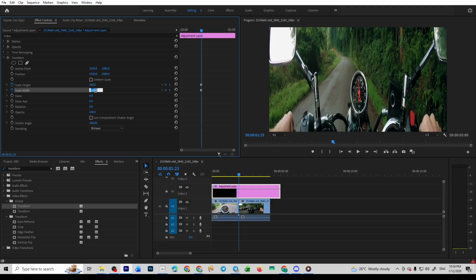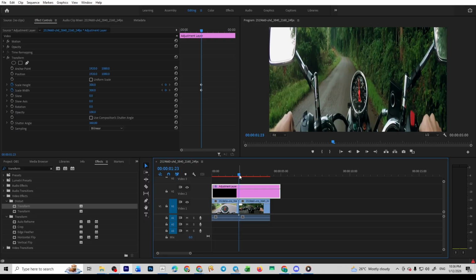Now let's create the build-up and release. From the cut point, move the playhead 5 frames to the left. You can tap the left arrow key 5 times if you're on a frame-by-frame timeline. Click the reset button for scale to bring it back to 100. That creates a keyframe at normal size before the cut.